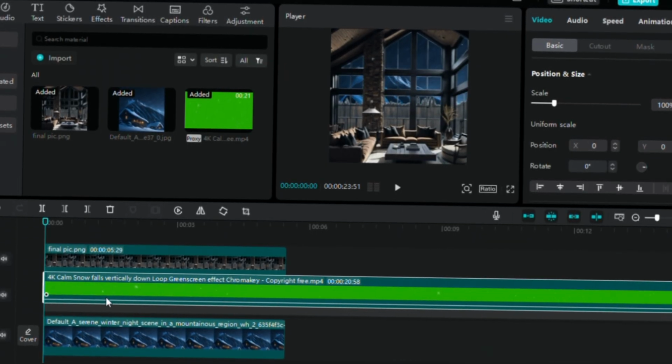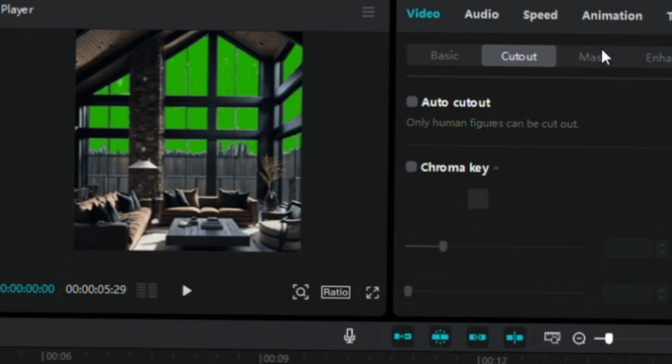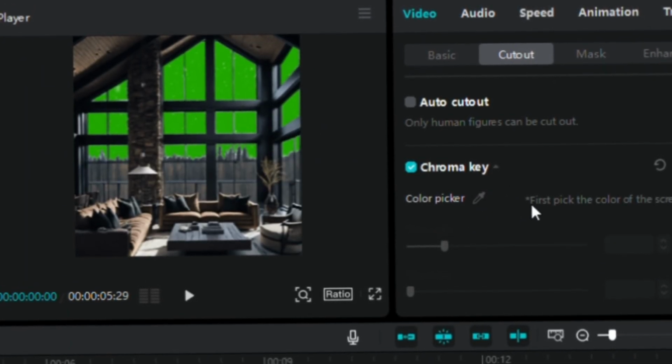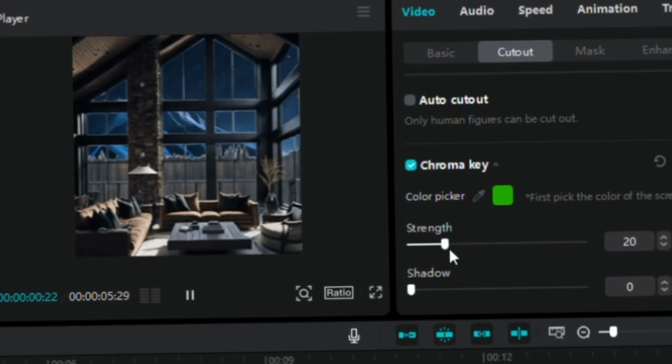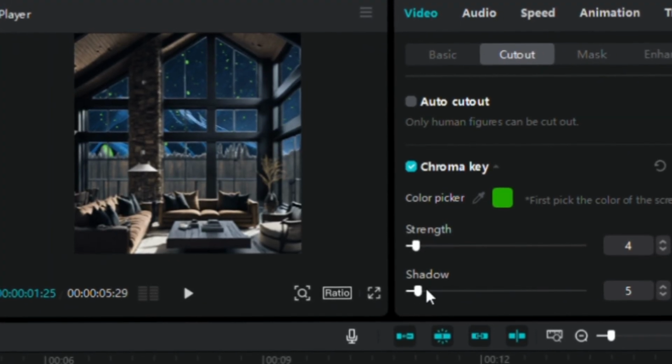And this is the most amazing part. Go to Cutout in the video section in the top right corner. Enable the chroma key option and select the color picker. Then, select the green color of the snow video and increase the strength until the green background disappears.